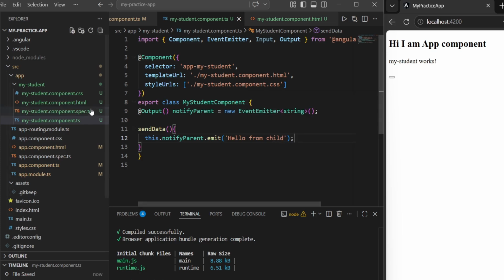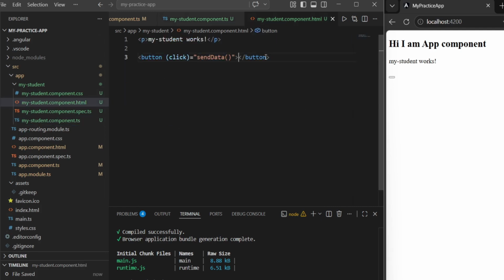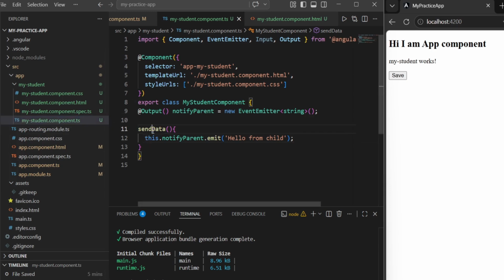Okay, so let's go back to the HTML file. Let's name this button save. So now understand what will happen if the user clicks on this button. So as you can see, a click event is associated with this. So once a user clicks the button, it will call this method called sendData. And if you go to the TypeScript file and see sendData method, you can see its implementation. Inside this, we are emitting data.